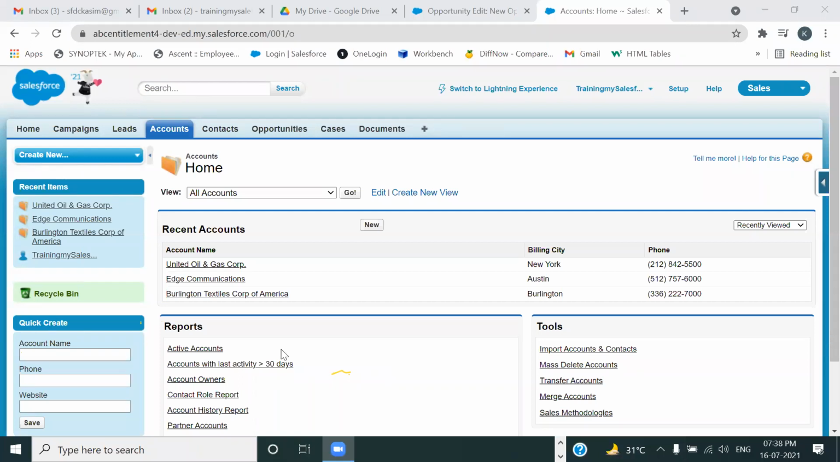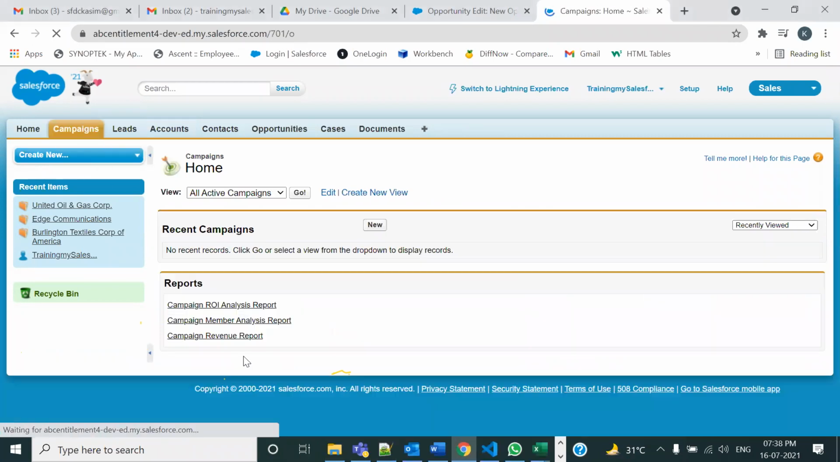So whatever the account, whatever the record you open, not just related to account, this recent record section is present everywhere. If I go to the campaign, again I can see the recent record section over here also. But presently we have not seen any campaign record. That is why the list is blank.